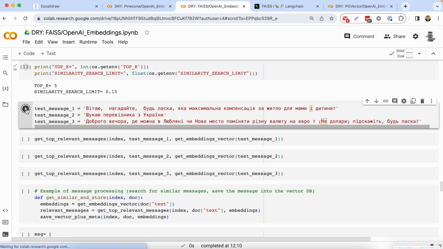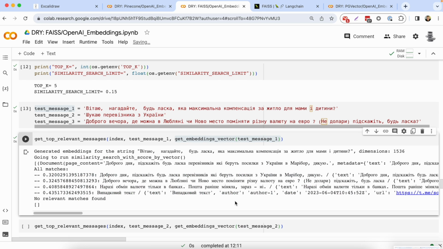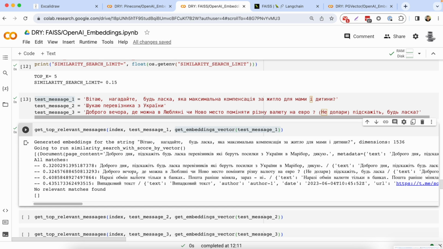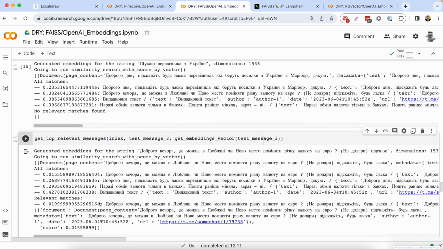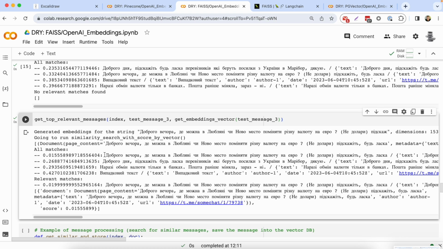So let's test how our similarity search works. We will run this get top relevant messages function using the first message and the vector generated for it. And here we see that there were 4 matches. However, the top one did not reach the relevance score limit. And in this case, as the message for which we were looking for some similar phrases was exactly or almost exactly the same as the one already stored in the database, so the match was quite high, almost 0.